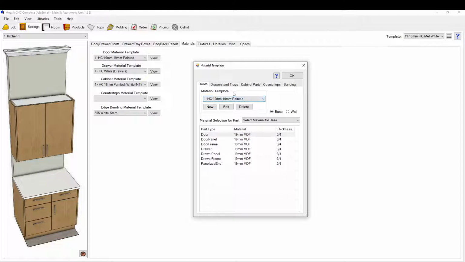Then I'm going to go here, I'm going to make sure I have that one highlighted. Usually it would pop up automatically. Just click new. I'll just call this 1.5 add-on panels. Okay, so it basically just copies the same template over. This one here, panelized end, is the one that you're going to want to edit because this is what's going to drive the add-on panels.